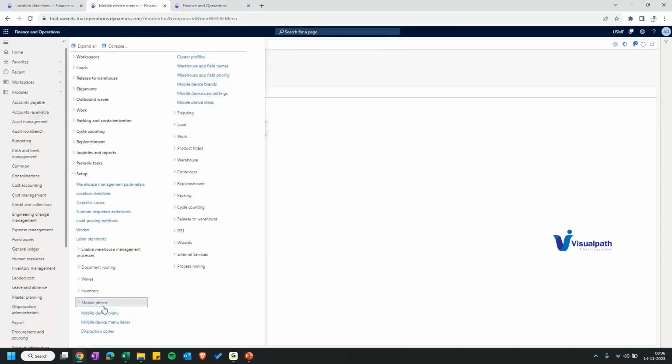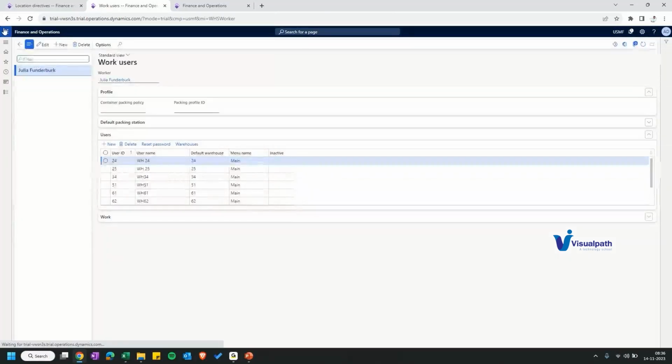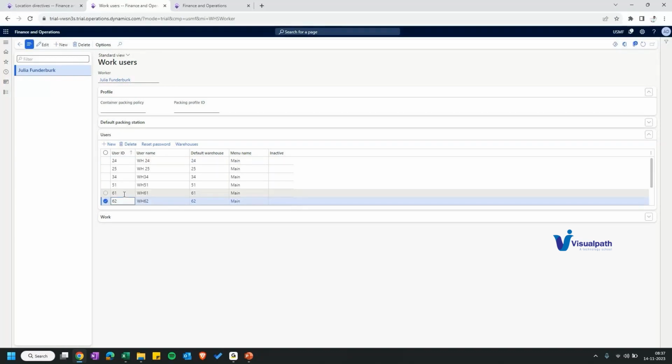Then we should go to the worker. Here, this is the standard worker from Dynamics. For one worker, you can create a number of users. Based on the same worker, you can create a dependent worker for WMS, or for each individual worker you can create a separate master. And this worker will be linked to all these user menus.